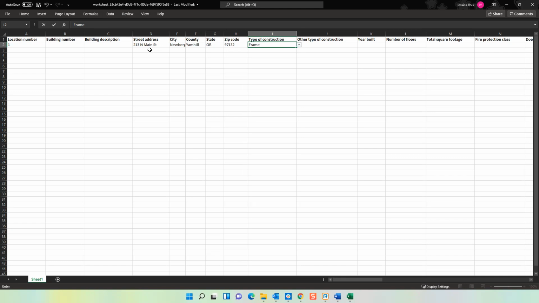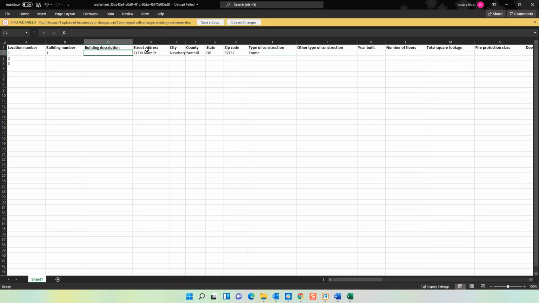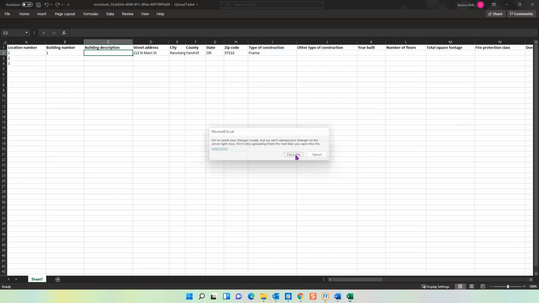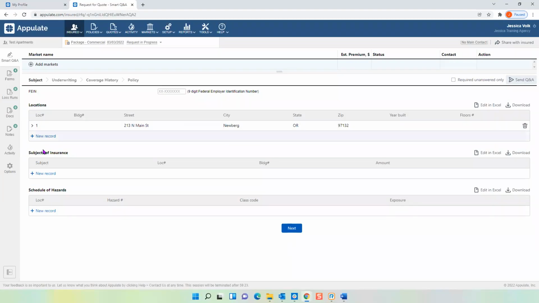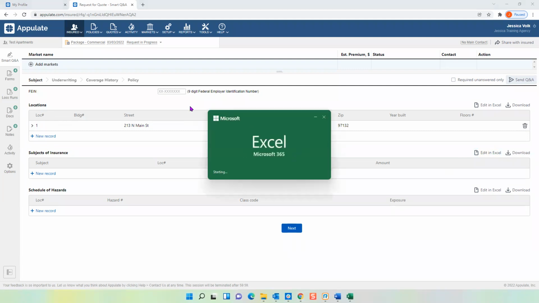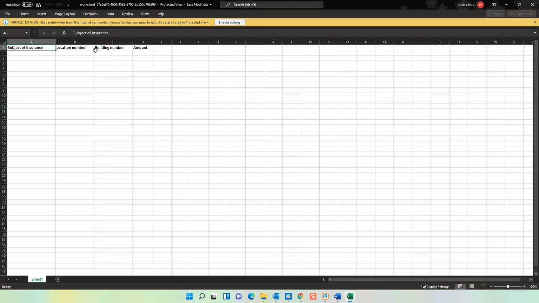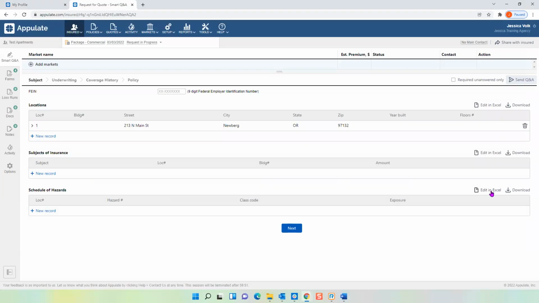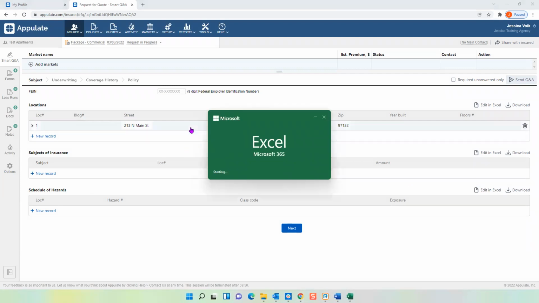Yes, it is. And if you have a couple of locations, you can input them. That's nice. Mine's broken, it won't go, but that's fine. If I did put 3 locations in here and I saved it, there would be 3 locations in here. And same with subjects of insurance, you can edit in Excel and put the building number and the amount you want. Same with schedule of hazards.